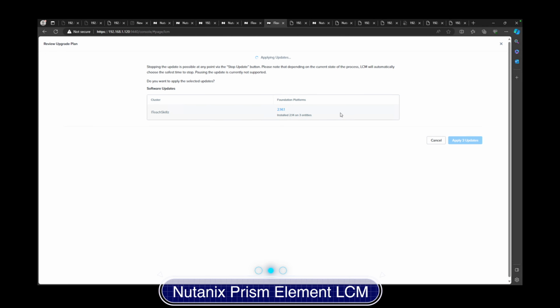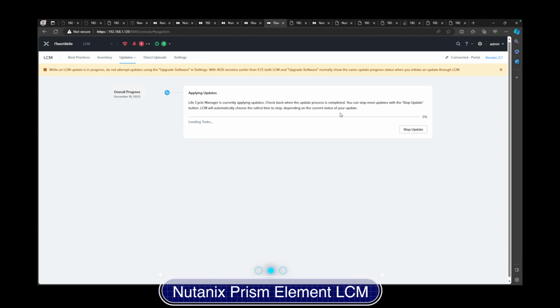Why not? This should take like 5 to 10 minutes, depending on the upgrade needed. Usually, because it's just one Foundation, it shouldn't take that long. We'll be back once we're done with the upgrade, and then we might actually do a firmware one too if we have the time. Stay tuned.